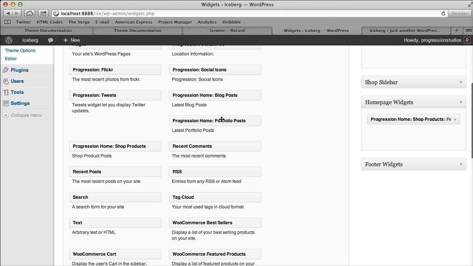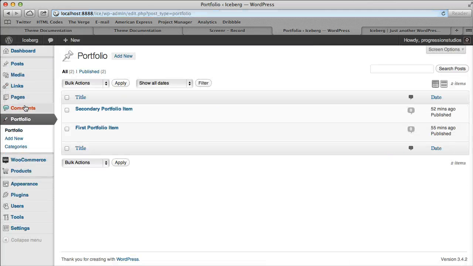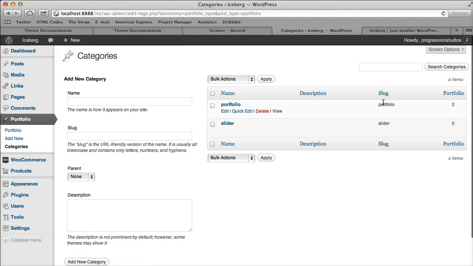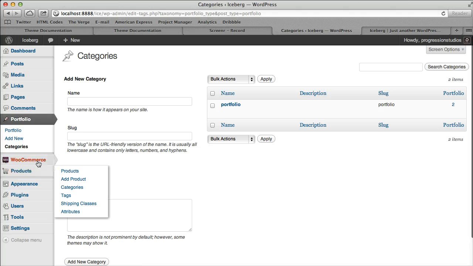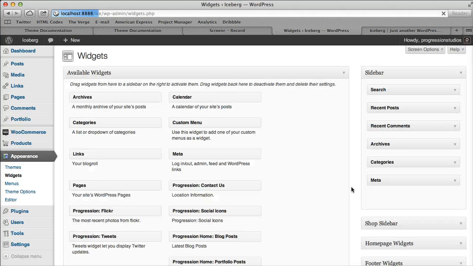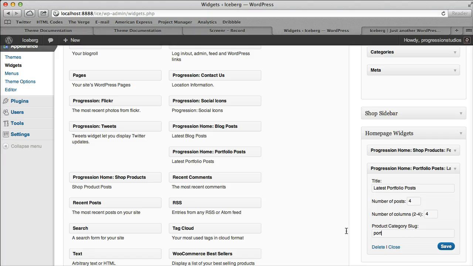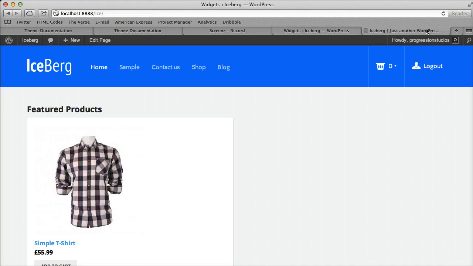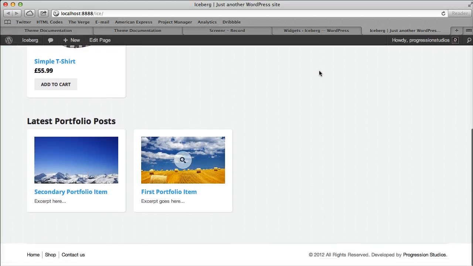Let's show you how to do portfolio posts. And the same options show up right there. And so if I go to my portfolio, I have a couple categories set up. I have portfolio. So under that widget, it's called portfolio, the category. Let's refresh it. And then we have our portfolio post being pulled in.